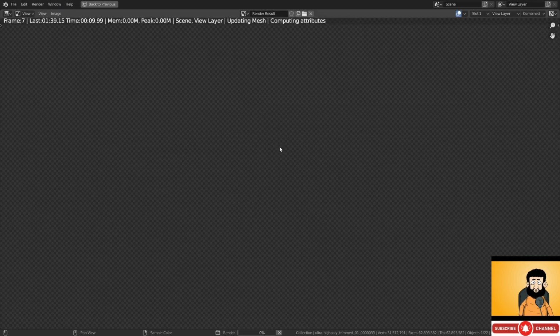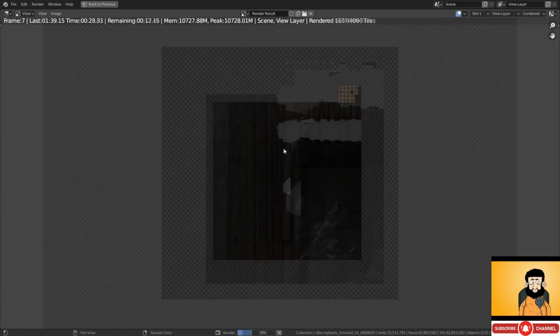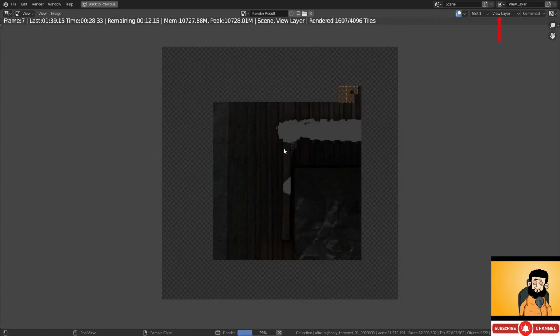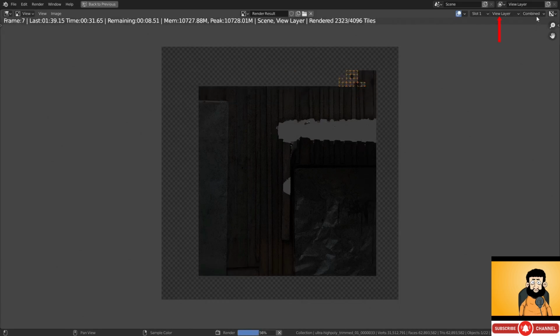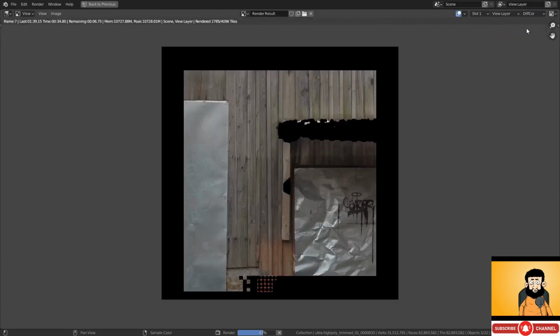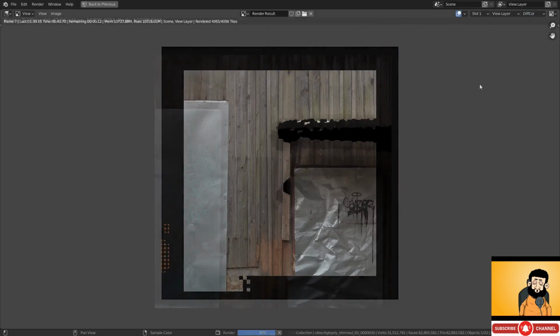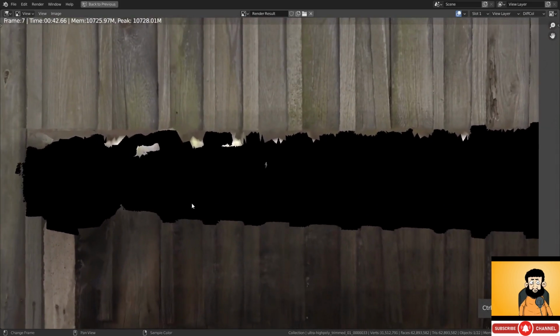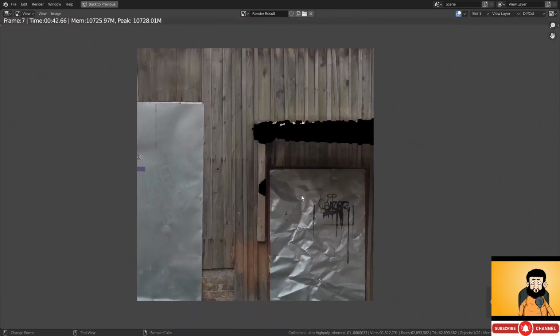After about a minute, we've got what we need. To see the render pass in the window here, we need to switch from composite to view layer and then choose the diffcol pass from the pull down menu. Everything is looking great, but there's a couple of things we might want to improve, and that's this black hole of no data that we have in these sections. It'd be good if rather than being black, that registered as transparent.